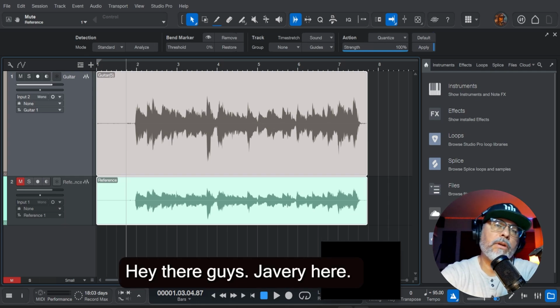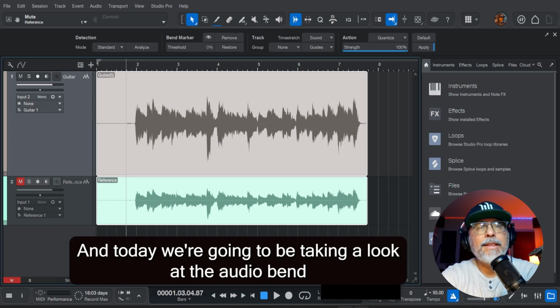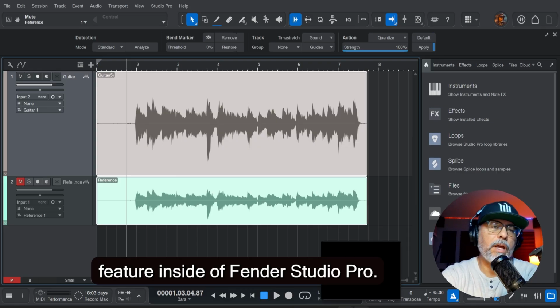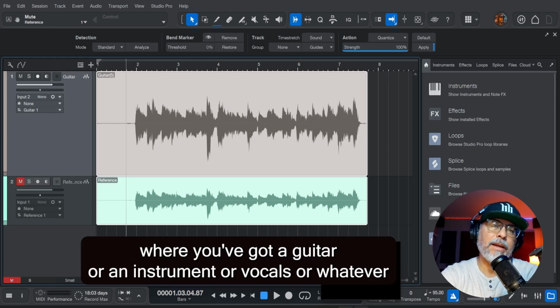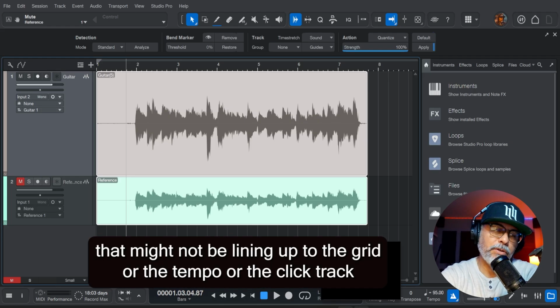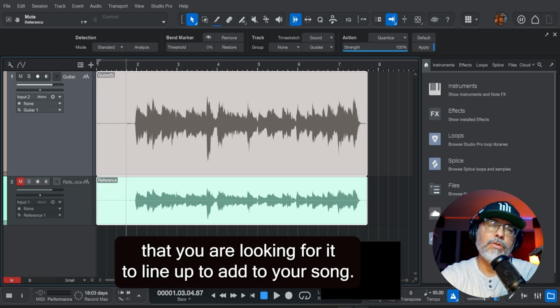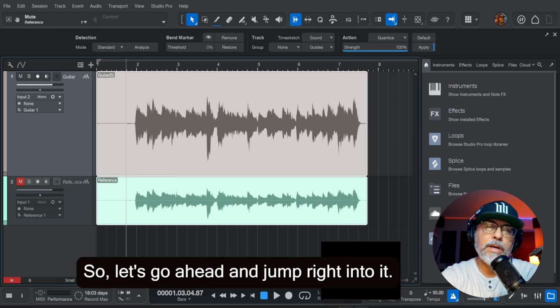Hey there guys, Jaber here, and today we're going to be taking a look at the audio bend feature inside of Fender Studio Pro. This is an awesome tool in case you've got a situation where you've got a guitar or an instrument or vocals or whatever that might not be lining up to the grid or the tempo or the click track that you are looking for it to line up to in your song. So let's go ahead and jump right into it.